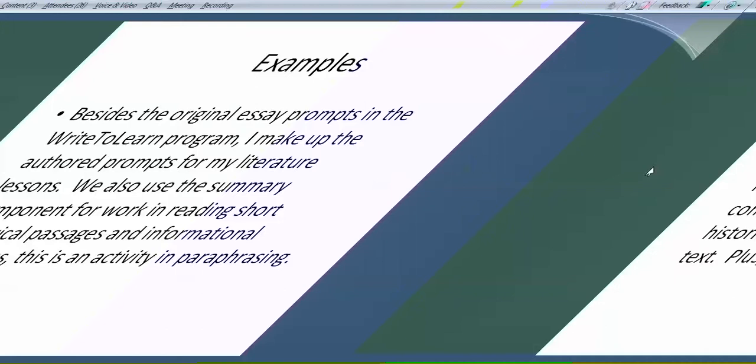Besides the original essay prompts in the WriteToLearn program, I make up authored prompts for my literature lessons. We also use the summary component for work in reading short historical passages and informational text. Plus, this is an activity in paraphrasing.